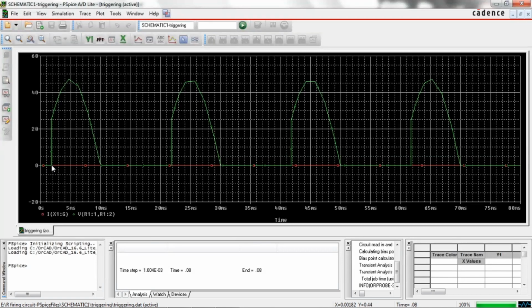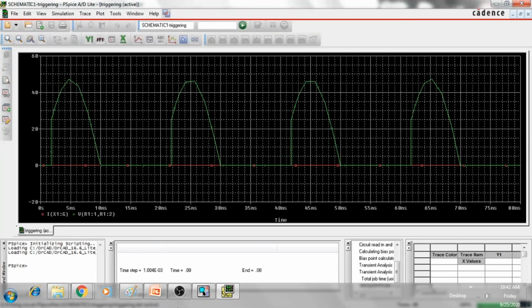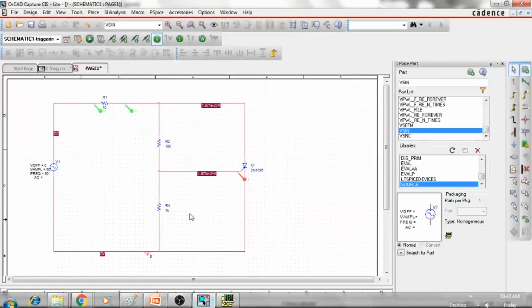Somebody says that I require a firing angle more than 36. How to do it? Somebody says that I require a firing angle of 90 degree. 90 degree means my SCR should turn on only after 90 degree and it should continue till 180 degree. Only from here to here I require voltage. We'll try it. Okay, this is the circuit.